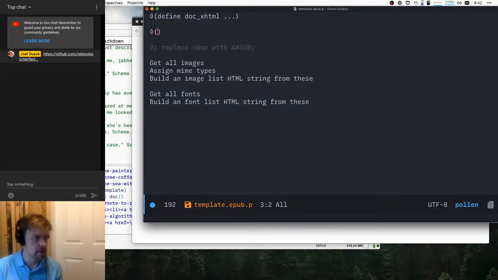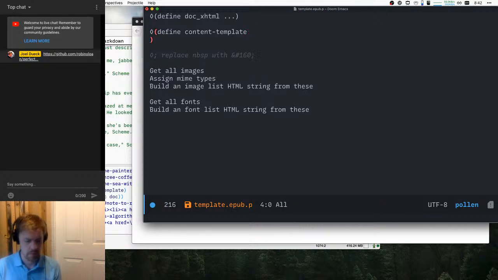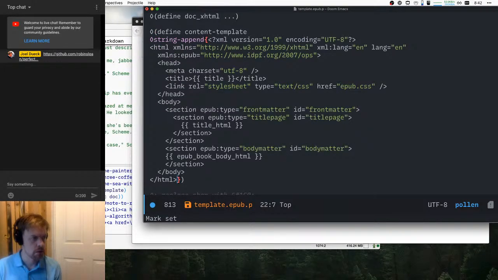So the way that you kind of do this is define content template, string append, and right in here you can do same thing as before. Select from metas title metas.